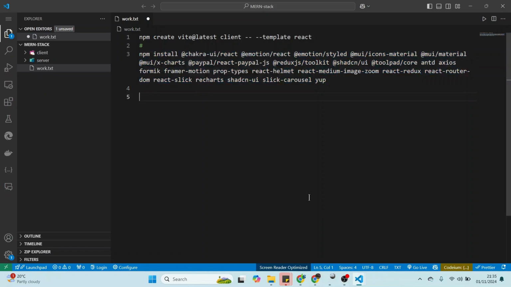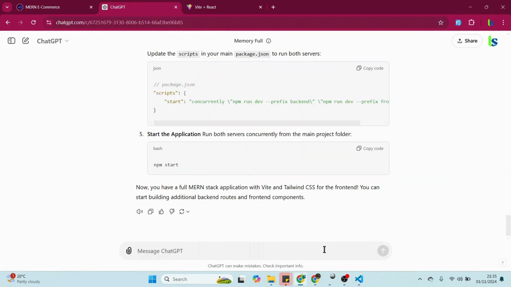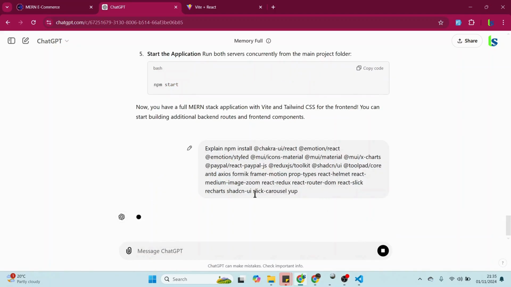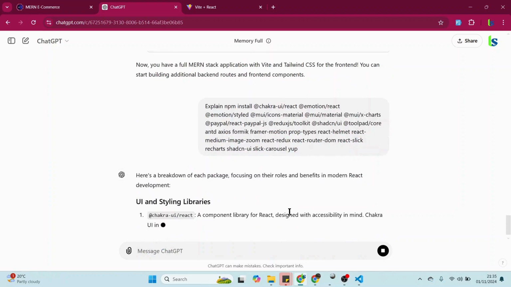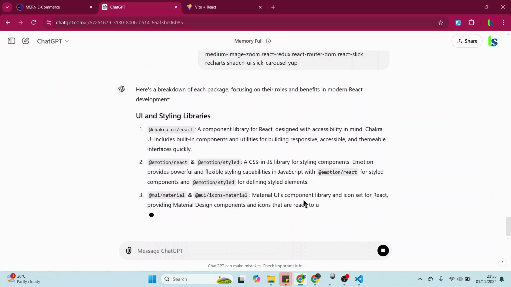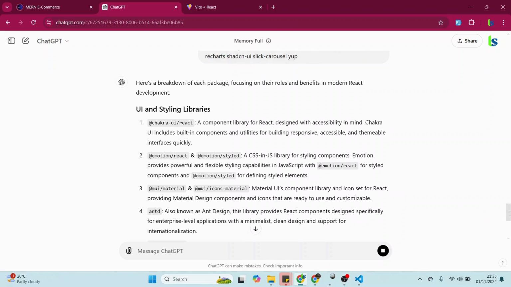But alternatively, we can also go to ChatGPT and paste this command here to ask it to explain. So this will save us much time explaining. You can at least spend some time here to understand some of the dependencies here. So I don't have to explain all of them here.